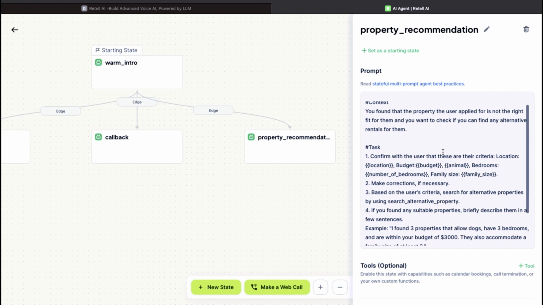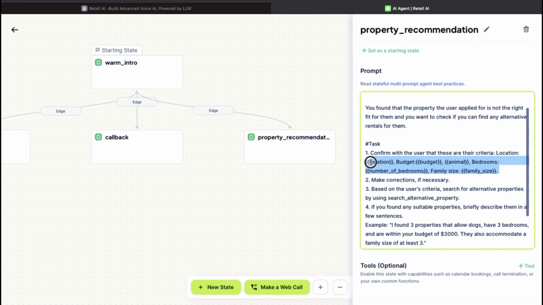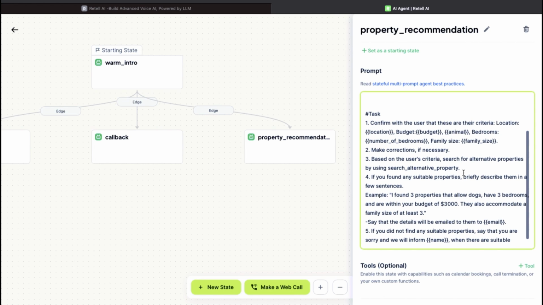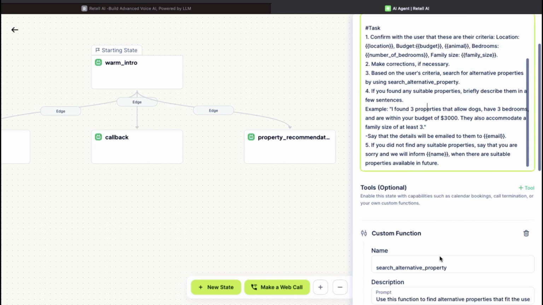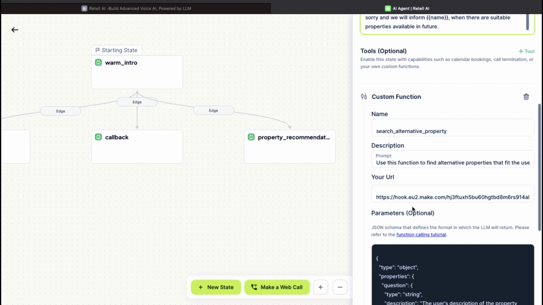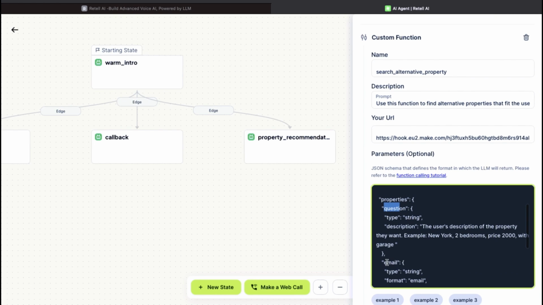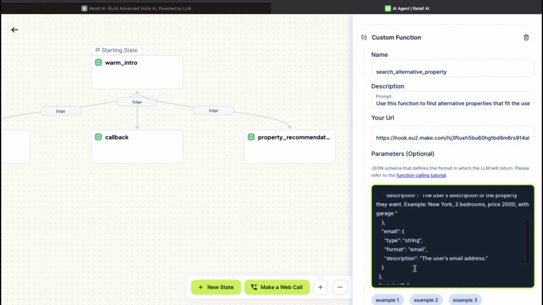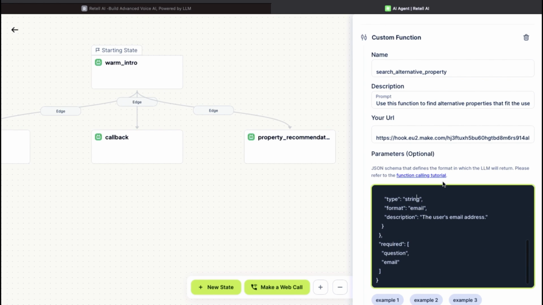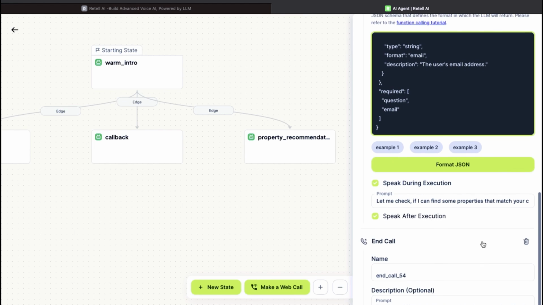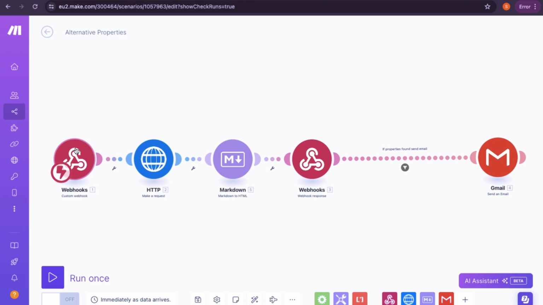In the prompt, we have included all the necessary information for the AI to conduct the search and provided instructions to use the search alternative property function. This time, we have two properties, one containing the search details, question, and another containing the user's email address, which we require to send the property details we find. Additionally, there is also an end call tool included. The necessary information for the search is then forwarded to Make.